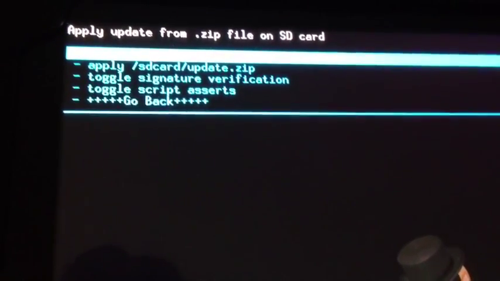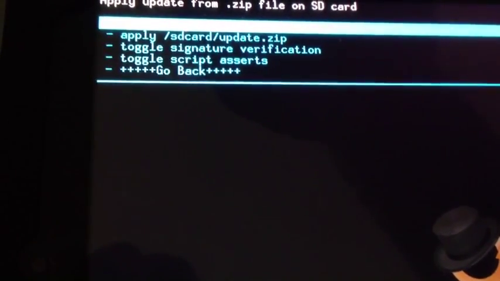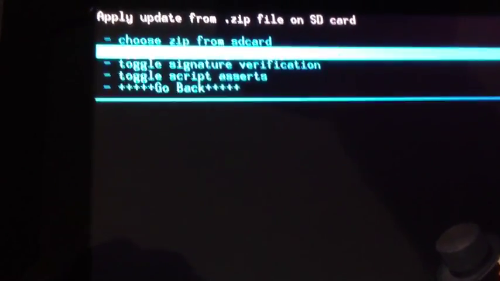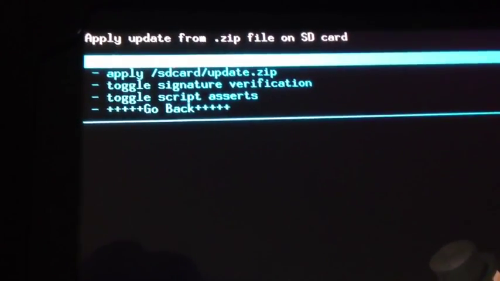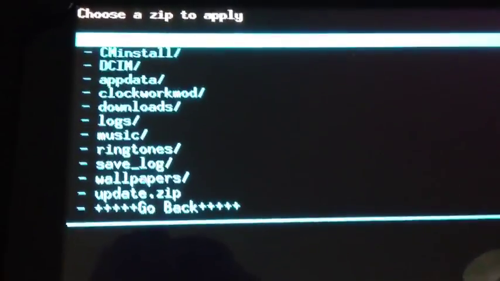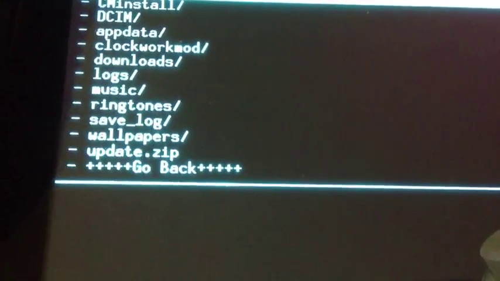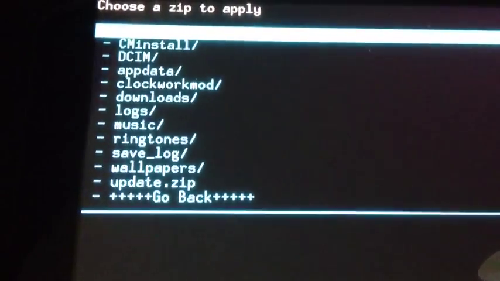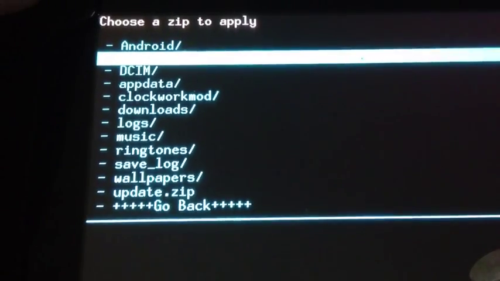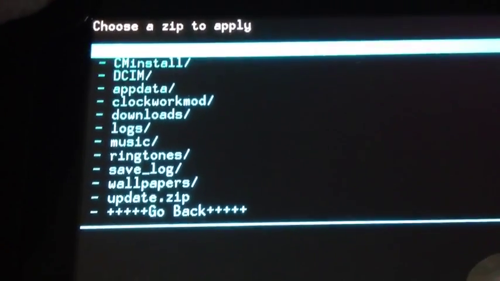So you're going to press the home button. Now there is an option here. It says choose zip from SD card. You're going to select that. You're going to hit OK. Now this is going to show you what you have in your touchpad drive. As we copied it, the stuff is in a folder called Android and CM install. So we're going to go into CM install.